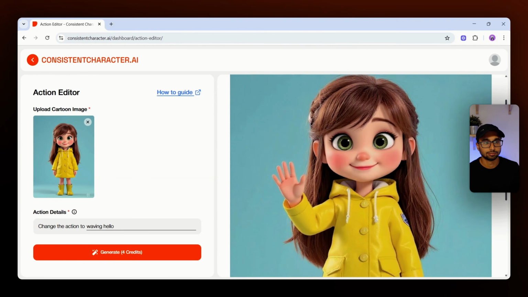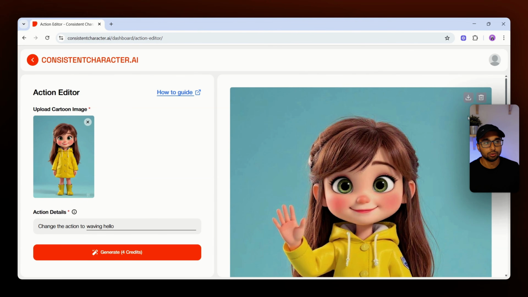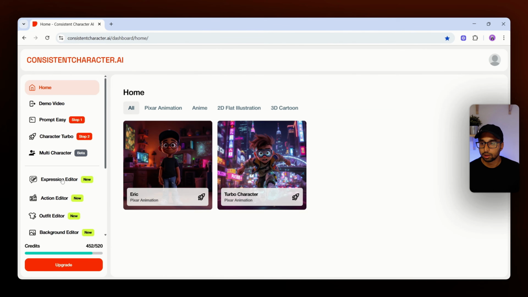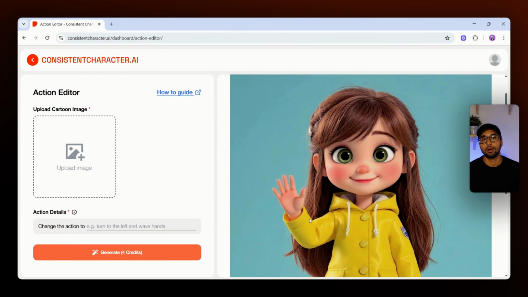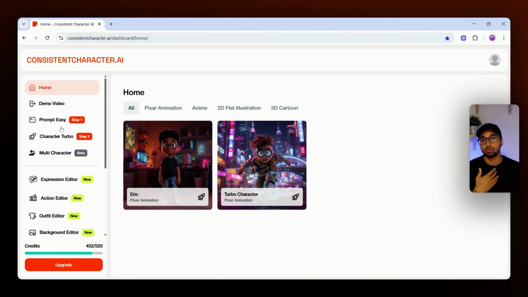And there you go. The only drawback here right now is you are not able to go with the same flow of changing the expression or doing multiple edits step by step. You will have to go back to the home page and use them individually to make further changes. Maybe this will be solved pretty soon, but for now, if you want to go with the flow step by step from start to finish, it's best to generate the character within the app.